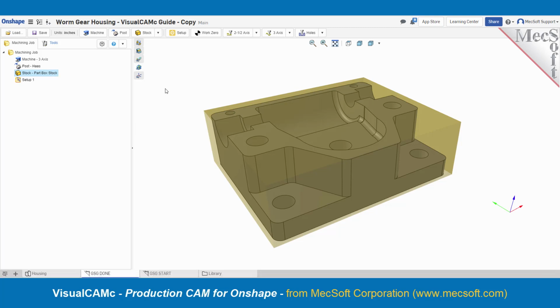Now, the setup icon, by default, there's one setup in your machining job when you open a part, and that setup is aligned with the machine coordinate system by default. And it's also by default, when you first open a part, your machine is aligned with your world coordinate system in Onshape. So those three are all aligned when you first open a part.